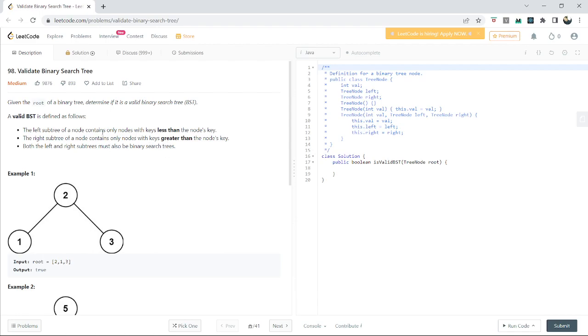Hello everyone. In this video, we will see the validate binary search tree problem. Here we are given the root of a binary tree and we have to determine whether it is a valid binary search tree or not. The definition of a valid binary search tree is as follows.